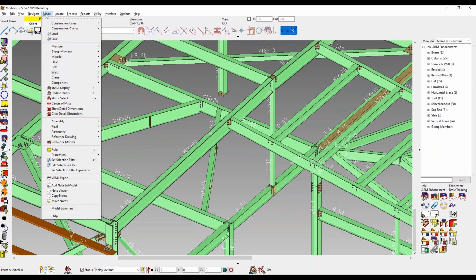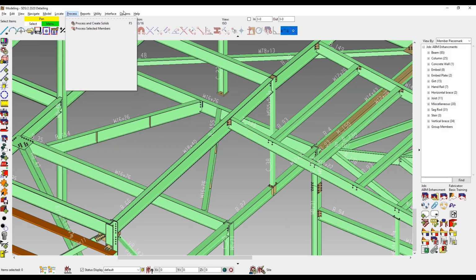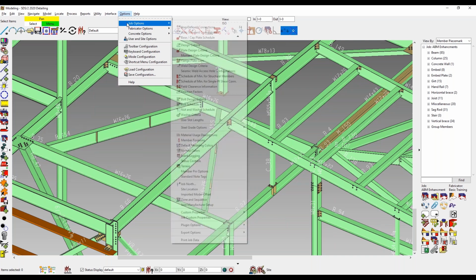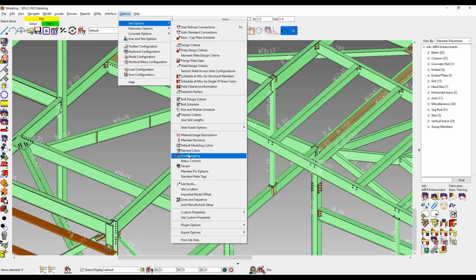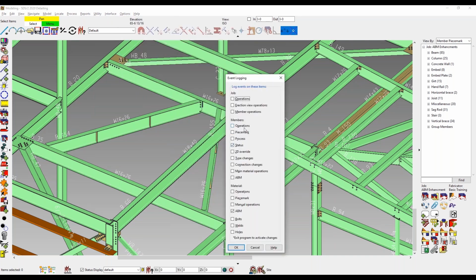But there is also an option under job options. Let's see where we go. Options, job options, event logging. There is also the option to turn it on for members. So if I turn it on for that ABM on members, even if my main material changes, it's still going to track that on my member edit screen event logging. So I do have that option to log that in the member edit screen as well.